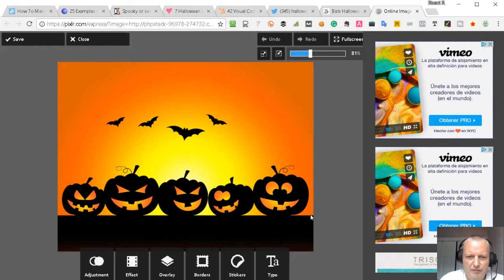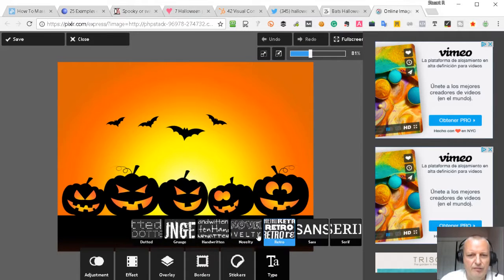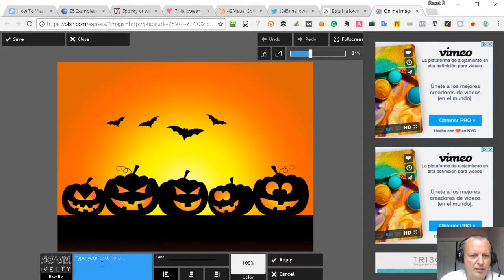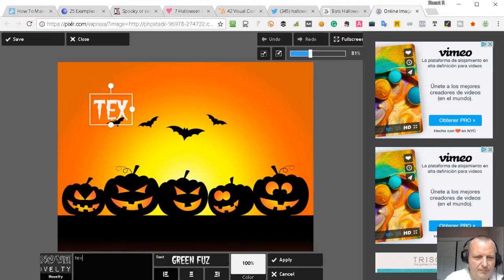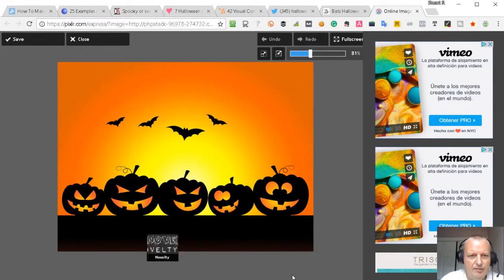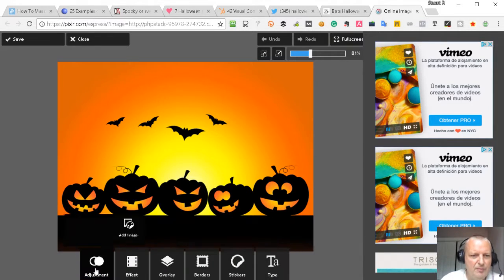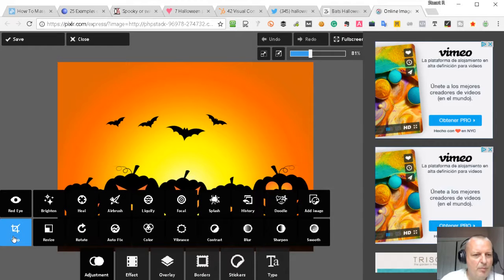Then we can do lots of different things with it. You can have a play around with this. There's lots of things, adding borders and stickers and different effects, changing the color. But the two I'm interested in, one is you can add text here, add your own text. So you just click on one of these and type the text, whatever text here. But I won't do that now. I'll just cancel that, and I'll look at this adjustment and go to crop.